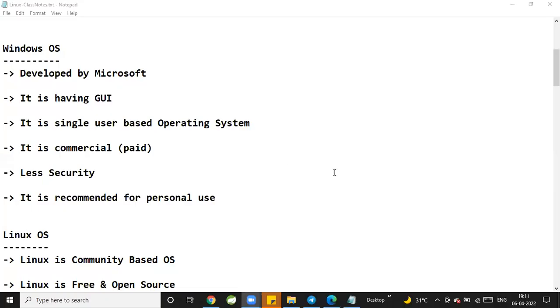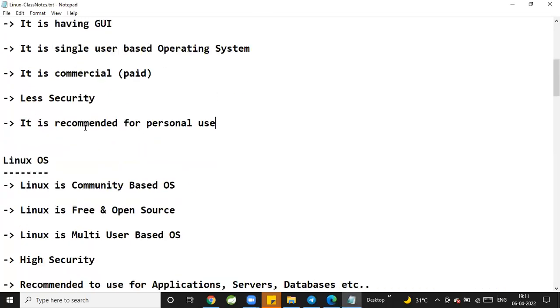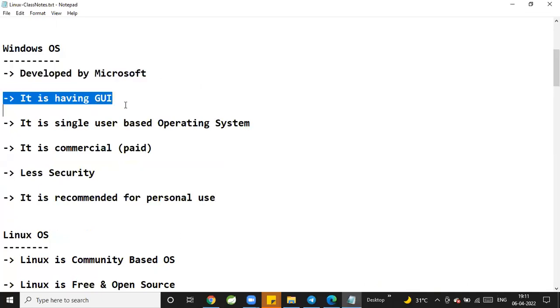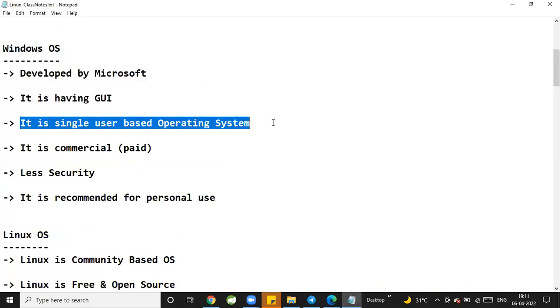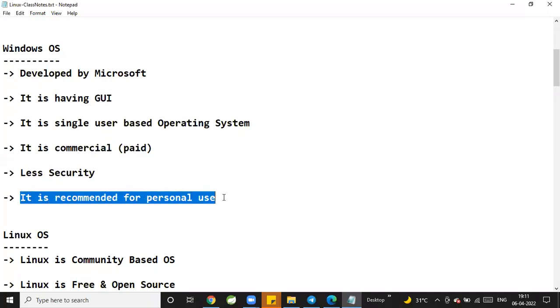Good evening, guys. In the last session, we discussed the Windows operating system. Windows operating system is developed by Microsoft, and it has a GUI. It is a single-user operating system, and it is a paid version. We have to purchase the Windows OS. Security-wise, Windows is not recommended, and Windows is recommended for personal usage.